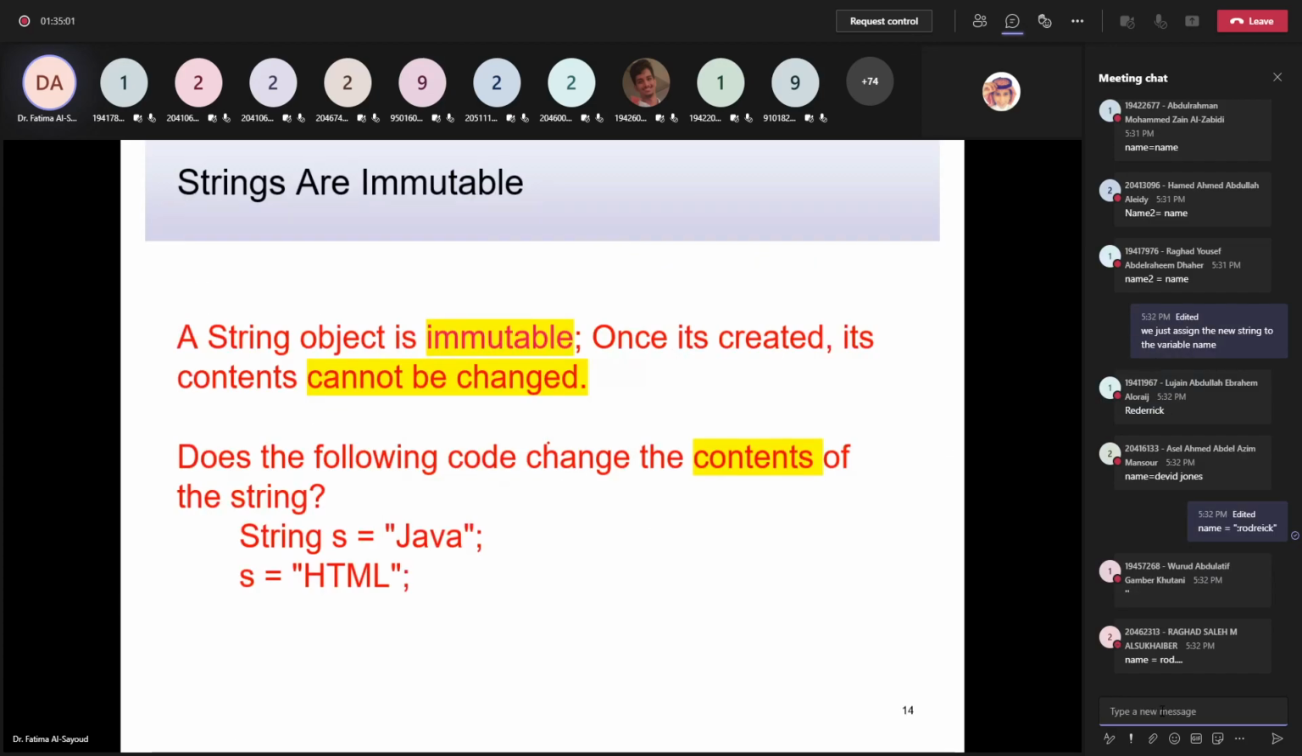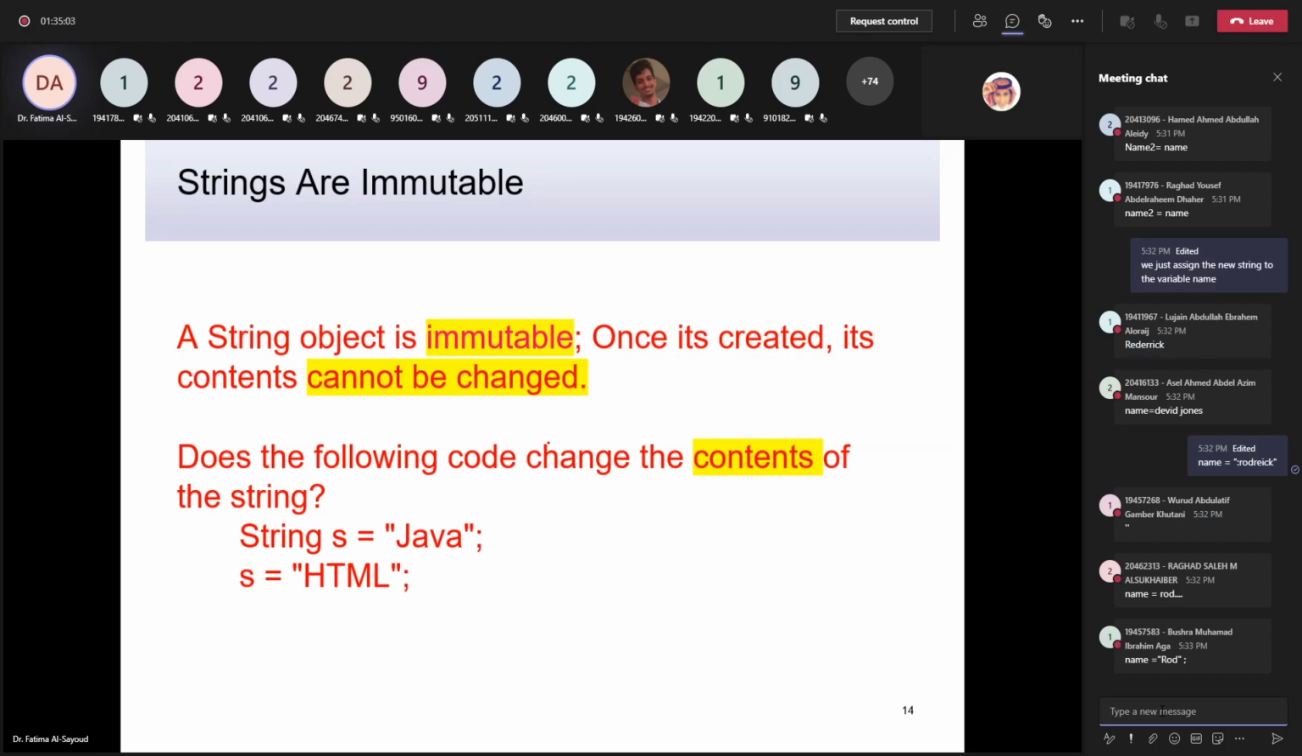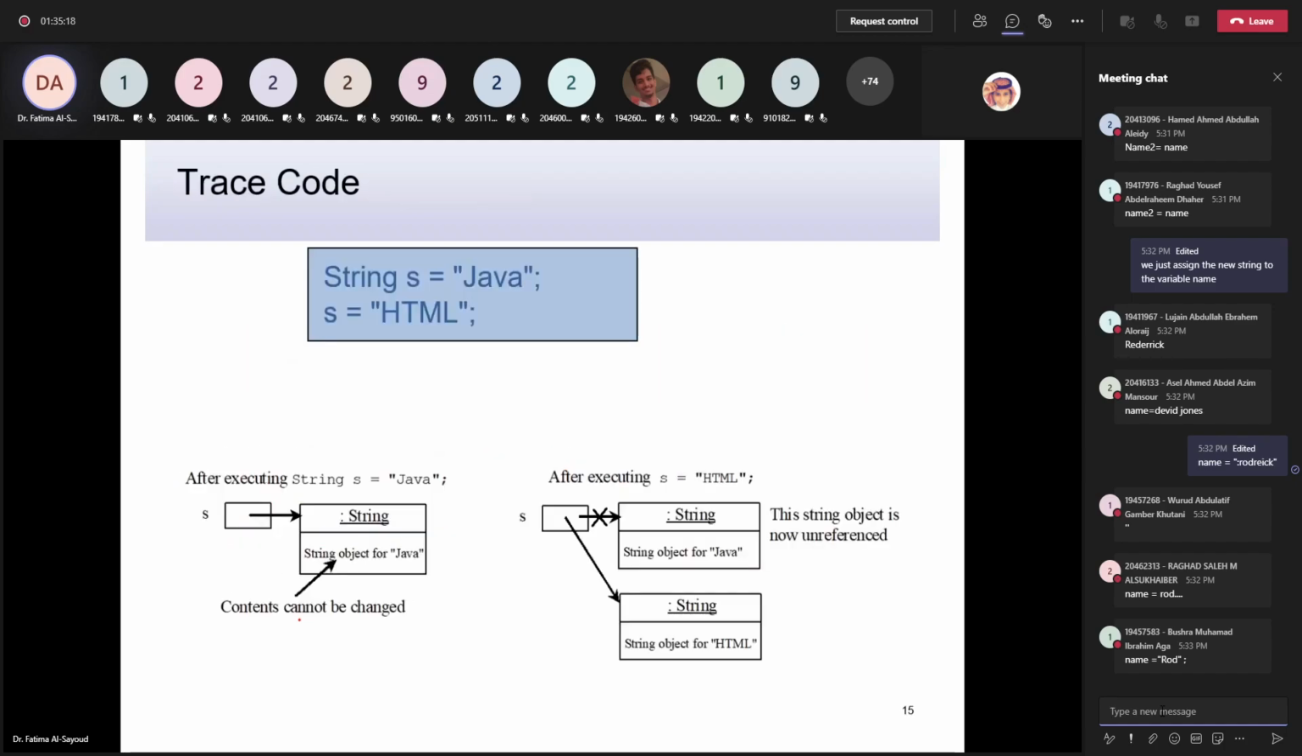Okay? So, a string object is immutable. That means you cannot change it. Once it's created, you cannot change the content. This sentence doesn't mean you change the content. We'll see here. When you have string s equal to Java, and then you set it equal to HTML, this doesn't mean you are changing the s. You're just changing the pointer. This is tracing code.